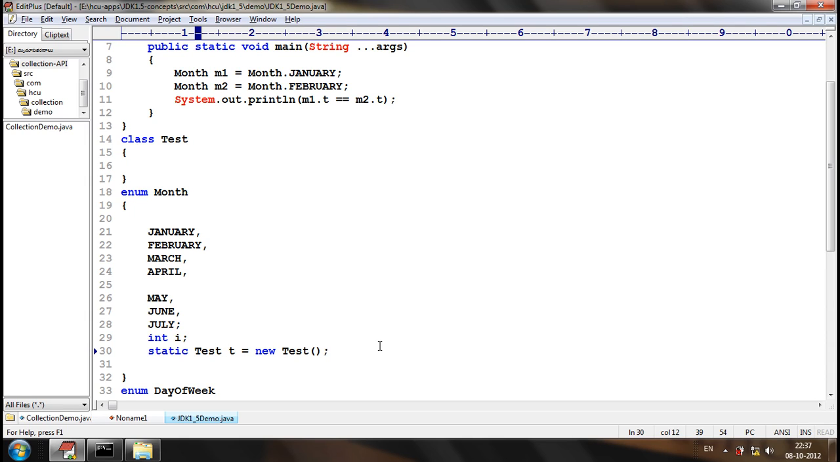Understood? Each and every enum constant will act as an object, and each and every enum object will have its own copy of the non-static attributes of that enum. But the number of objects of the enum is fixed, and equal to the number of enum constants.